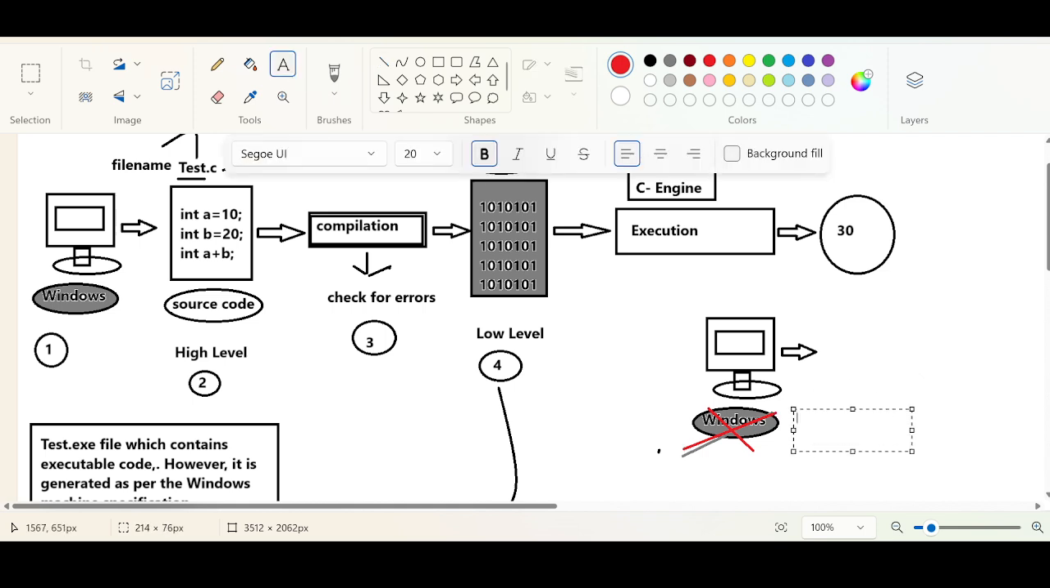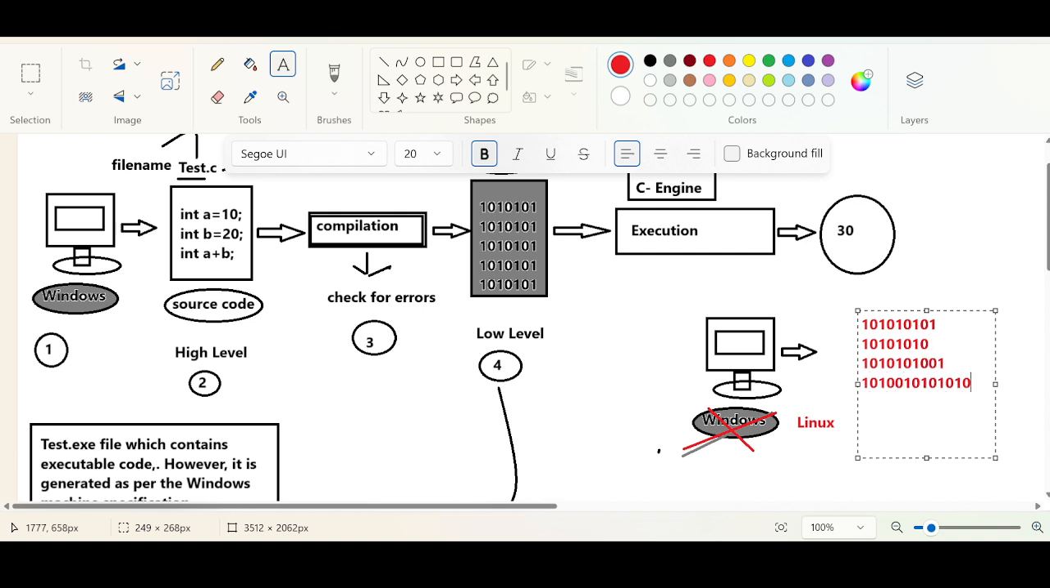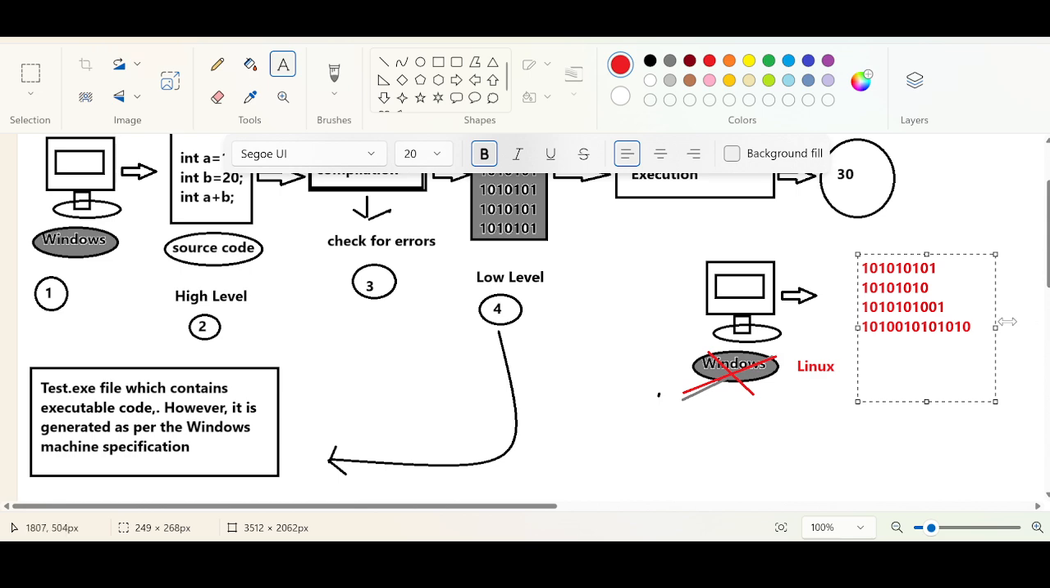I'm going for a Mac or Linux operating system. When I use the Linux operating system and go through all the stages, stage 1, stage 2, stage 3, stage 4, exactly at stage 4, I will get an executable file in the form of ones and zeros. This executable file is generated as per the Linux machine specification.